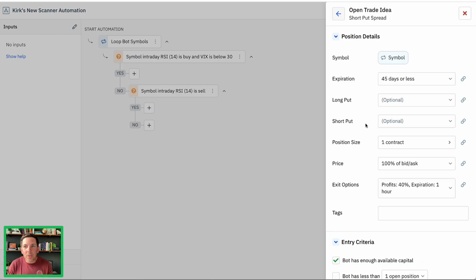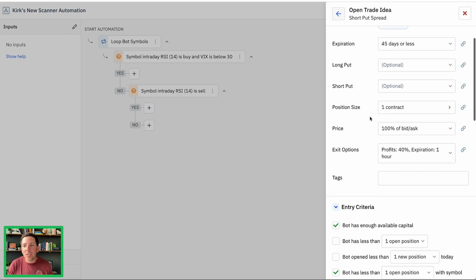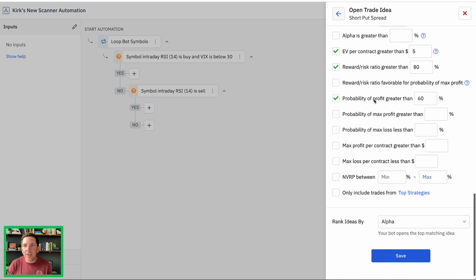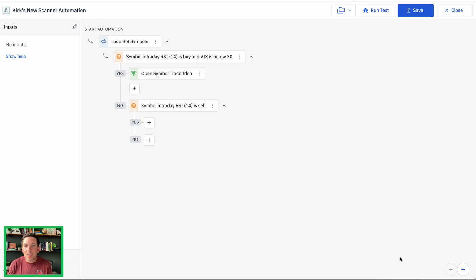I don't care what the exact strikes are because you can tell it in a different action what exact strikes to use, but it's got to meet these criteria. It's got to have expected value of 5. It's got to be this. It's got to be this. If you find more than one idea, then rank everything by alpha, right? And then you would simply hit save.